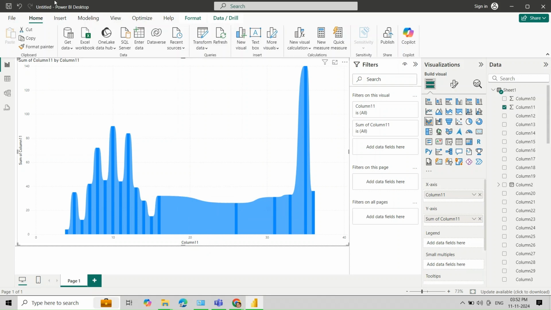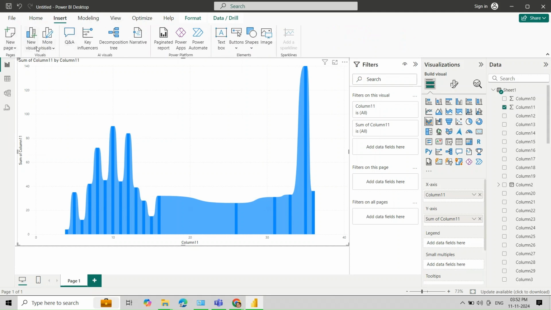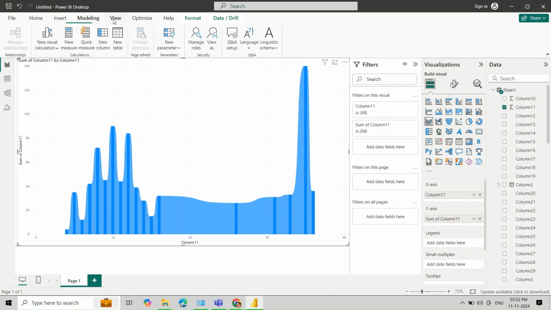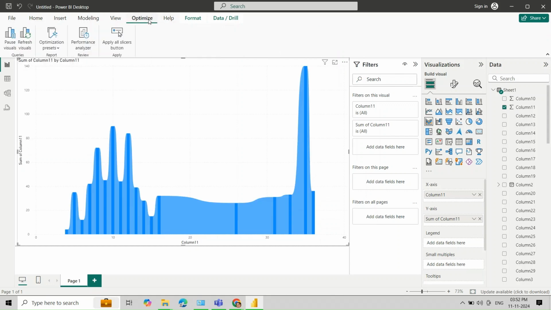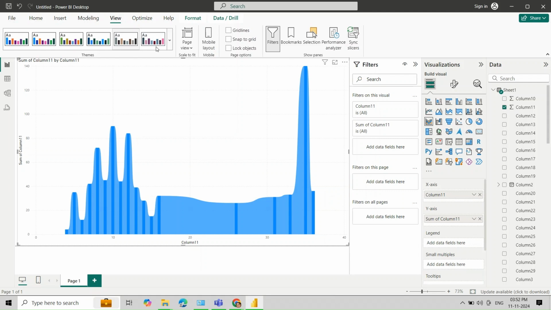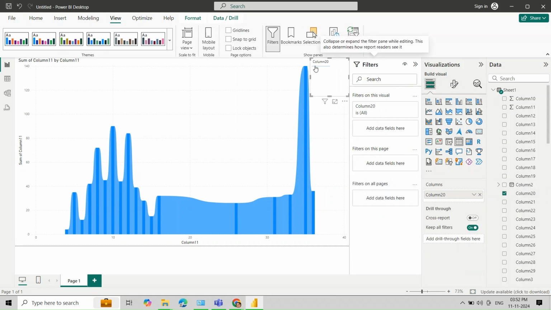This is the home tab which has different options. This is insert. We can even insert data from different sources. This is modeling. This one is view. We have different color options also. So from here, you can select any column. You just simply need to drag and drop it, and then you would be able to see the data nicely.